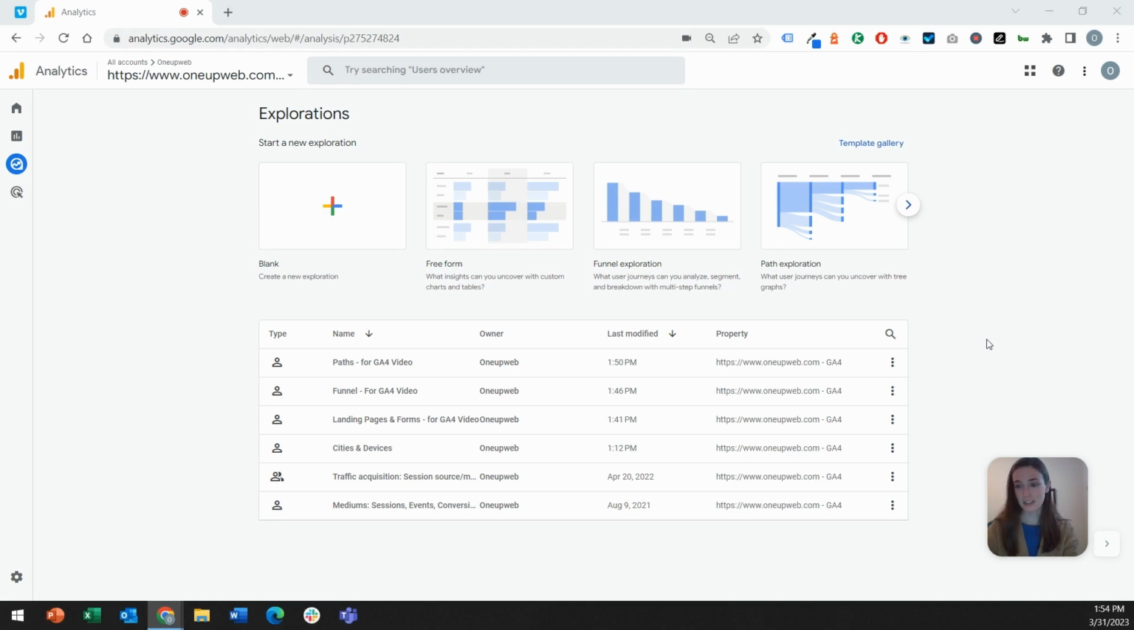So explorations in GA4 are on-demand mini reports. They let you find data that you can't normally see in the standard reports in Google Analytics 4. They're very useful as well if you want to use filters that are a little bit more complex and might not be available in those standard report features.